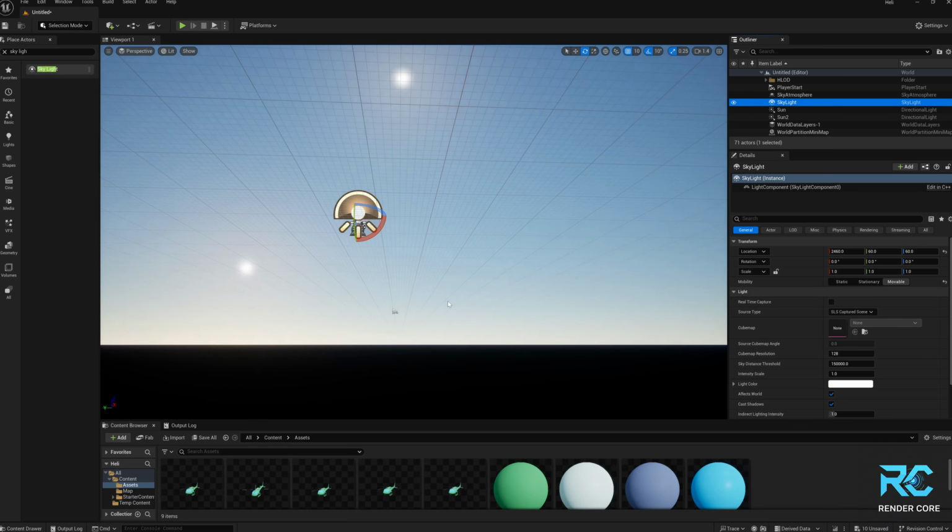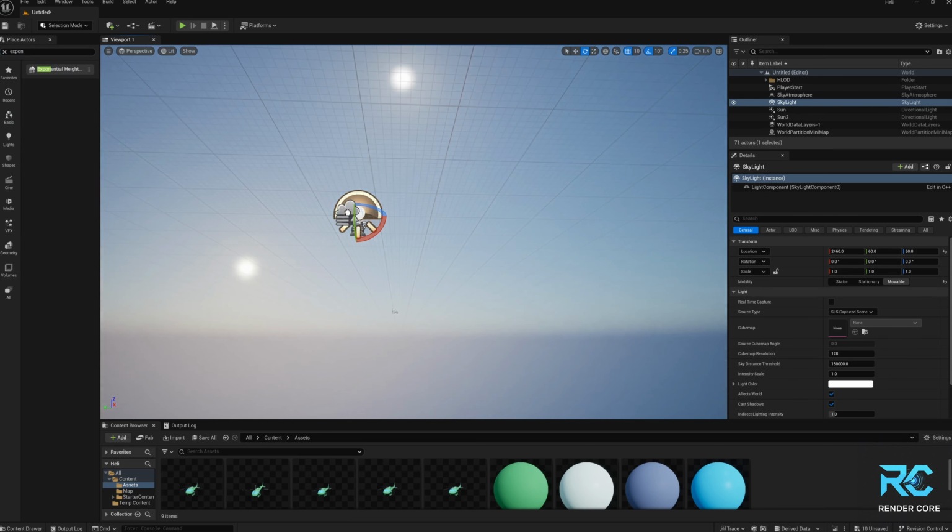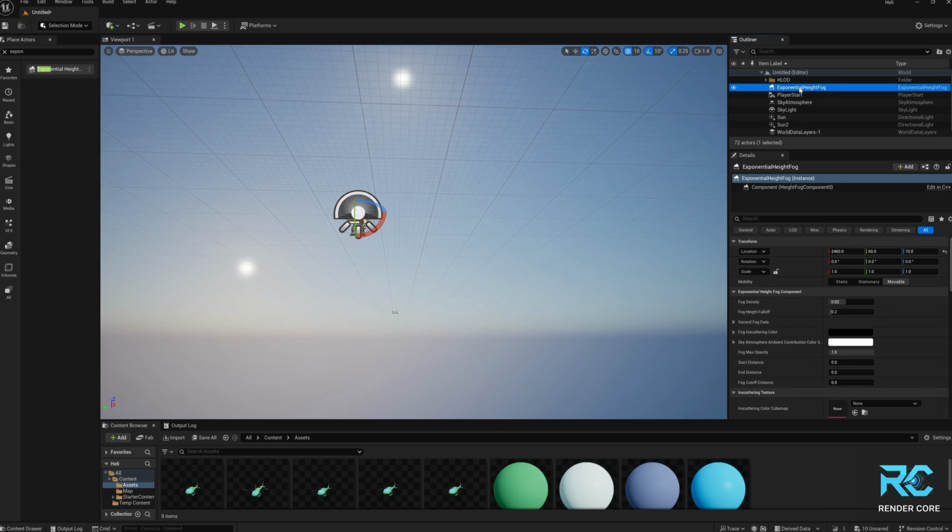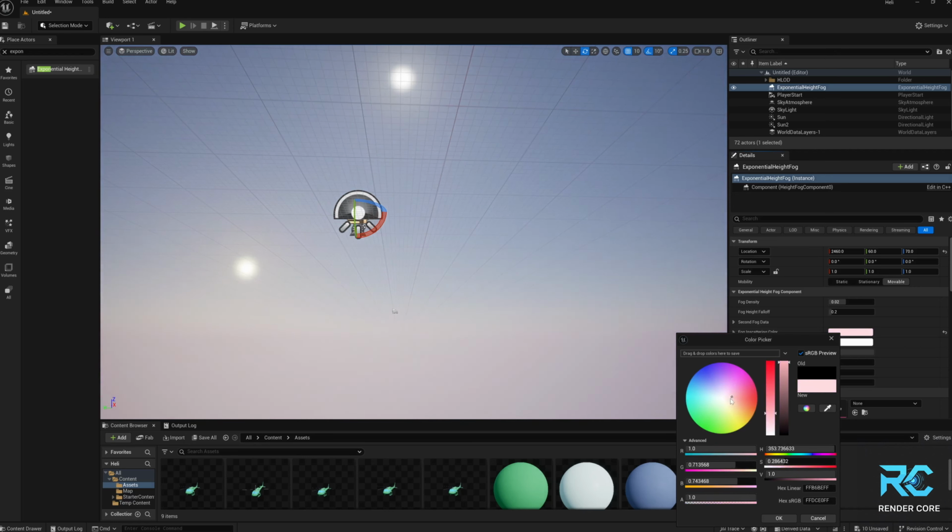In the details panel, you will see a few key properties you can adjust. The most important is fog density. This controls how thick or opaque the fog is. If you increase this value, the fog will become much denser. The other critical property is fog height falloff. This determines how quickly the fog dissipates as you move higher off the ground. A lower value will create a more gradual transition, while a higher value creates a sharper, more defined layer of fog. You can play with these properties.